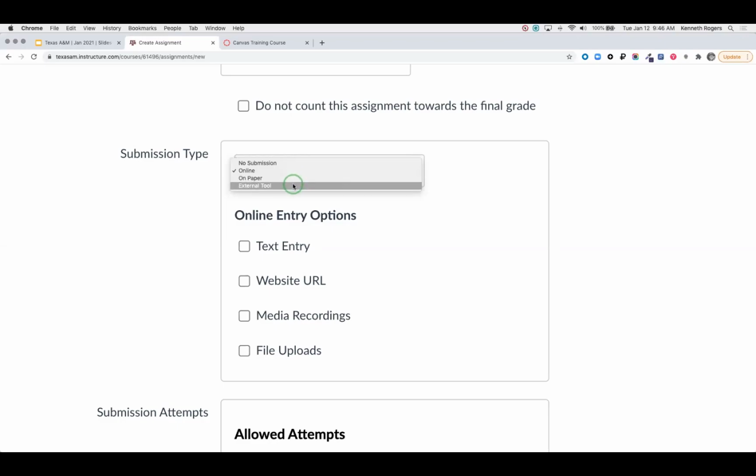External tool works on tools that are integrated within Canvas. So if you're wanting to use a tool that is integrated and have students submit that way, you can do that as well.